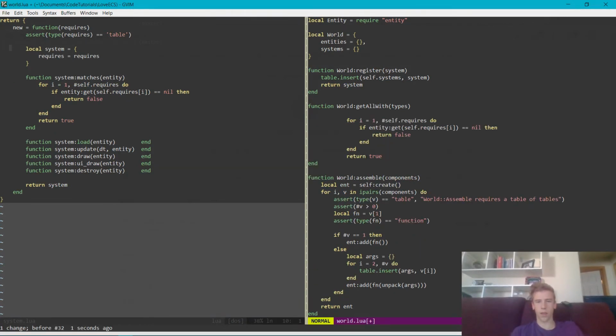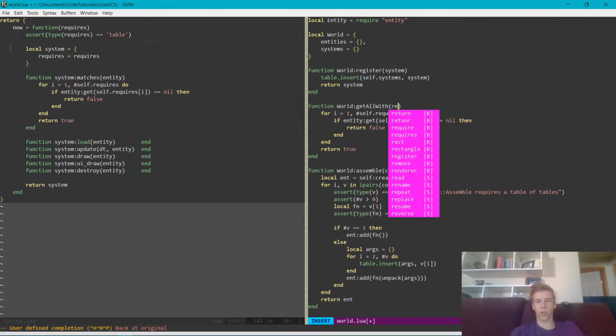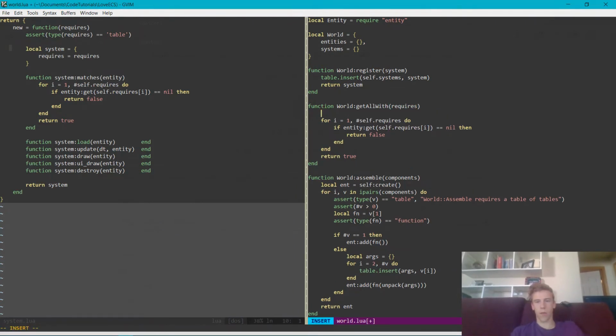Let's see. Let's format this a little bit better. All right, let's name this "requires", just so we don't have to change any names. And we're going to make a local table of entities.